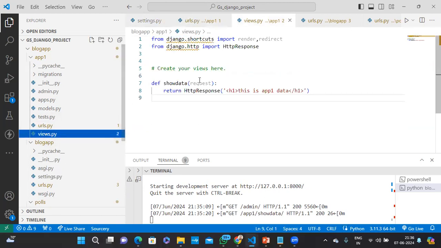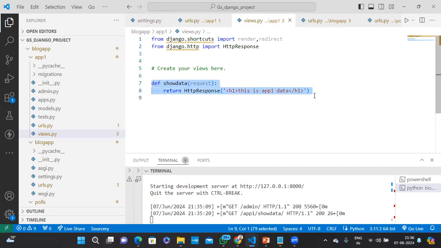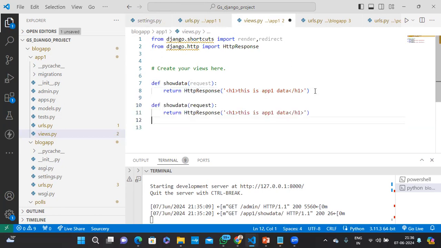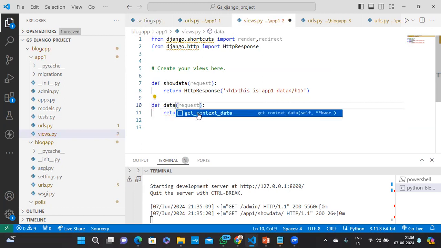After that, here you can write your logic. Everything, logic and everything, you can write, even multiple functions. No problem. Here again I can create show data, sorry, demo data. Okay, demo data. This is another function. This is the demo data. You can also color it. Okay, no problem.